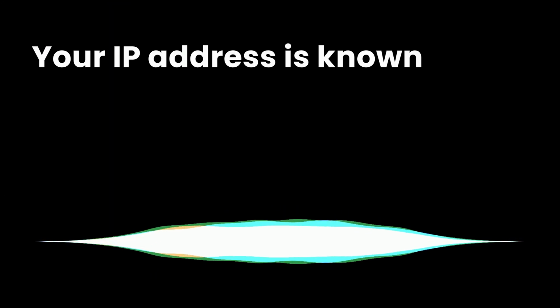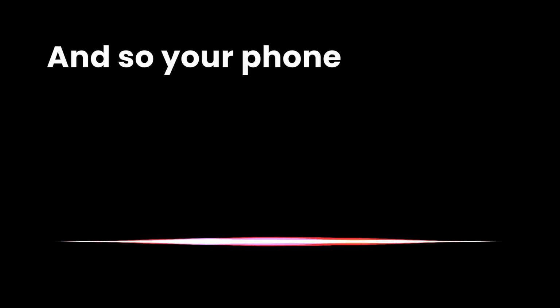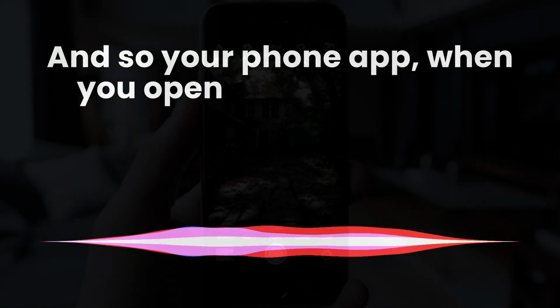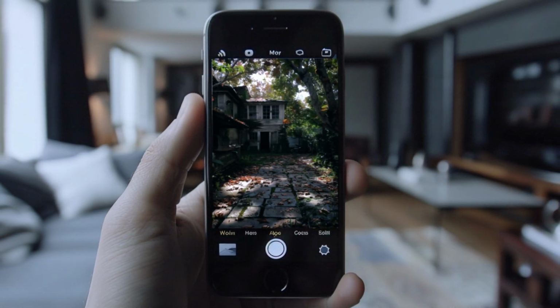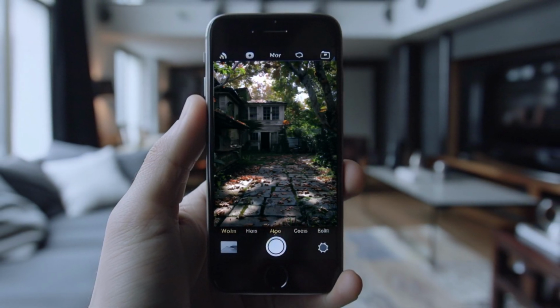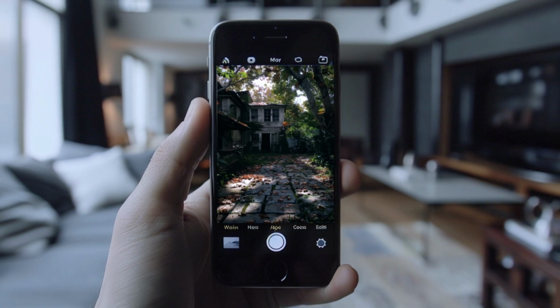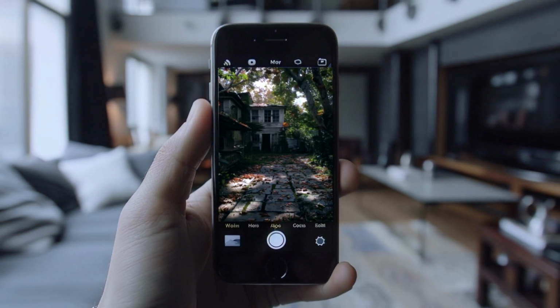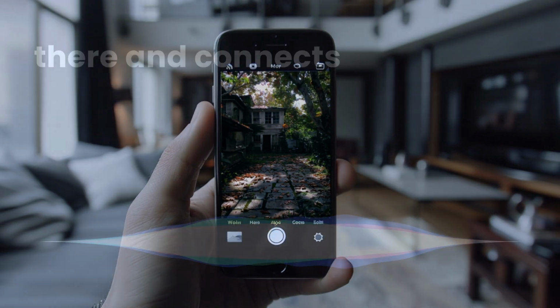Your IP address is known to this server that's usually run by the camera company. And so when you open the camera app and tap on the camera to get a live view, your phone app is accessing the server owned by the company, and then it knows the IP address of your house, and so it redirects the traffic and connects you to your house camera.